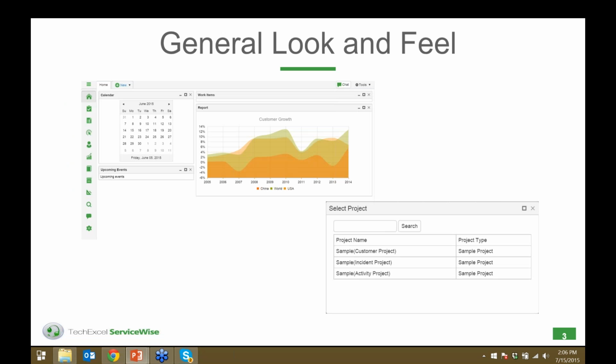Okay, moving on. This is the general look and feel. What you're looking at here is the home page, and it shows off the reorganization of our navigation and toolbars.